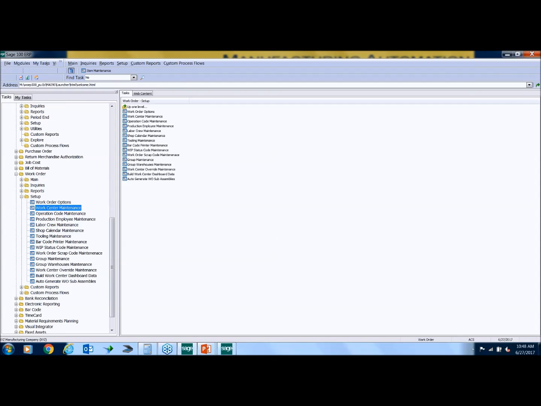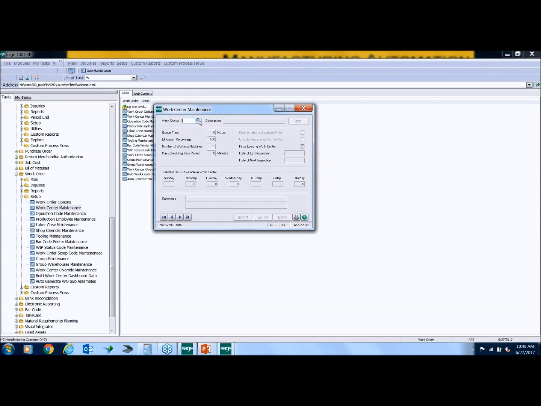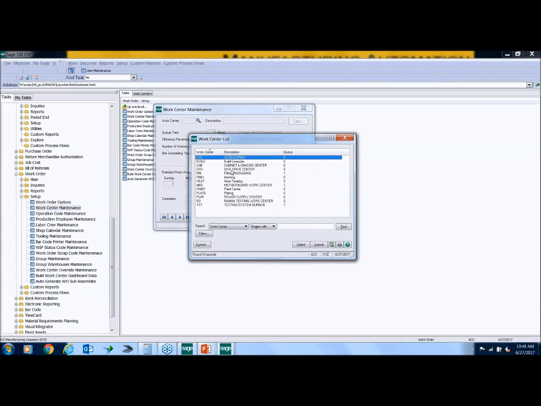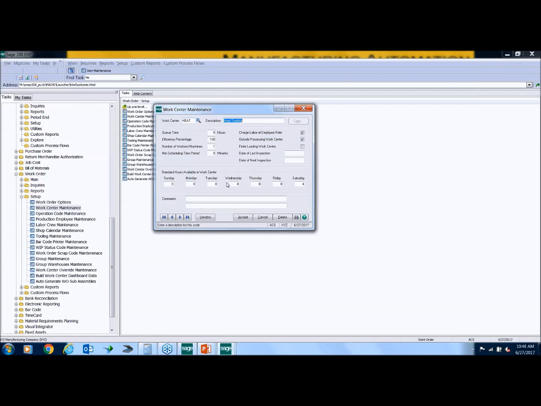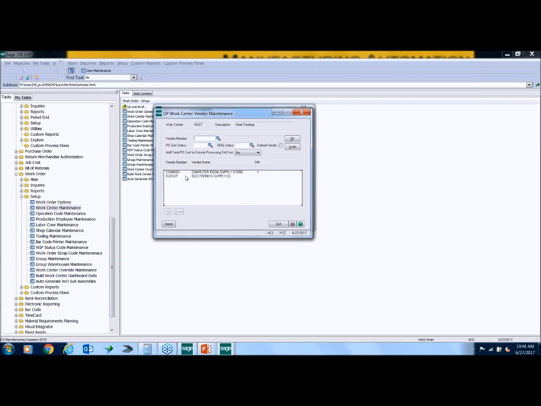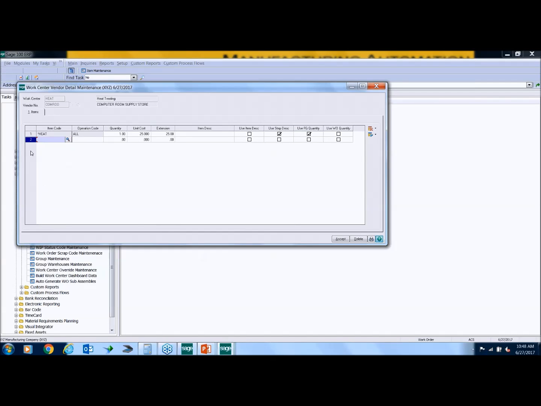So you have to start out with work center maintenance. That's where you set up all your production lines or work centers. So my heat treat, I've labeled as an outside processing work center. With it labeled as outside processing, we provide you a new vendors button. You can choose multiple vendors. From the vendors, you get to their detail.